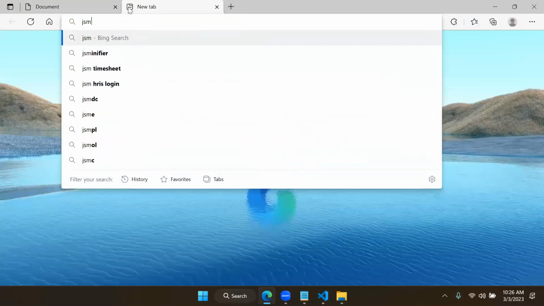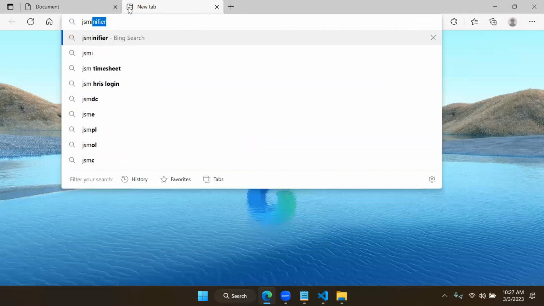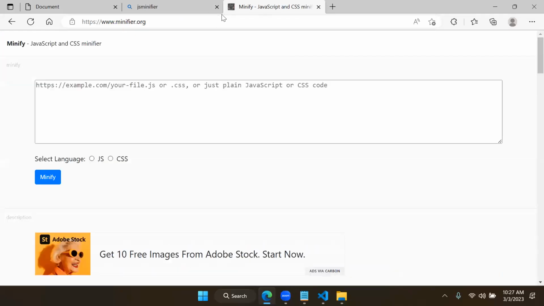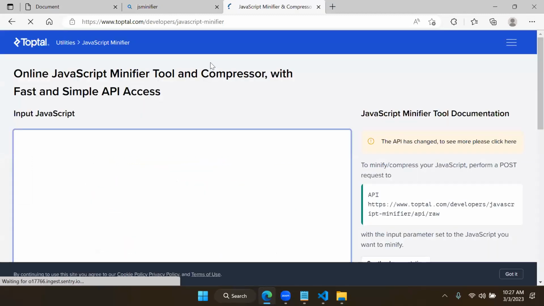Suppose JS minifier, so JavaScript minifier. Yeah, this is a JavaScript minifier. You just Google, and hundreds of websites will be there, online free websites. Depending on the website, some websites will say upload your file, some will say copy your code, right? So many minifiers will be there. You can see a lot of minifiers.